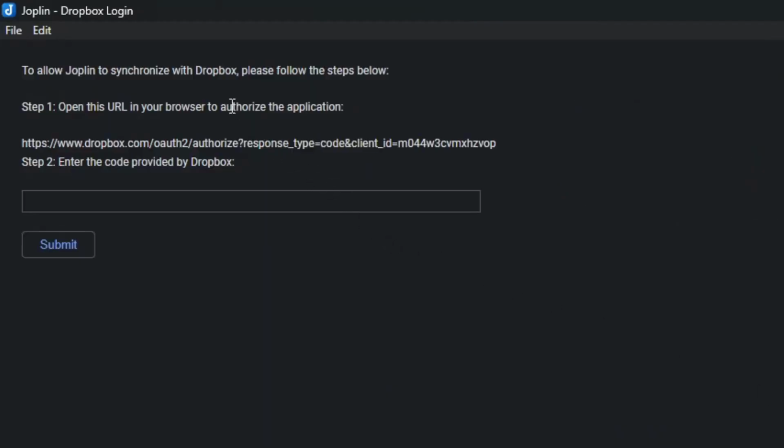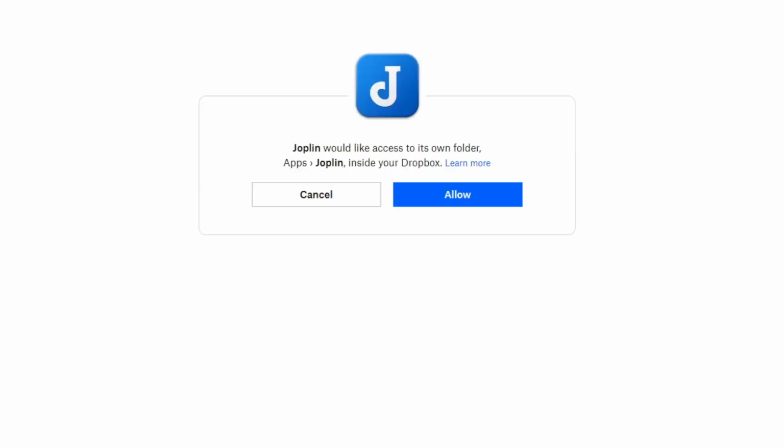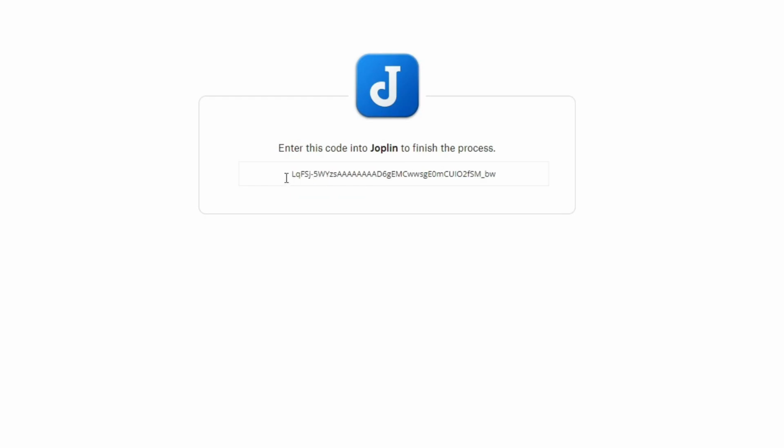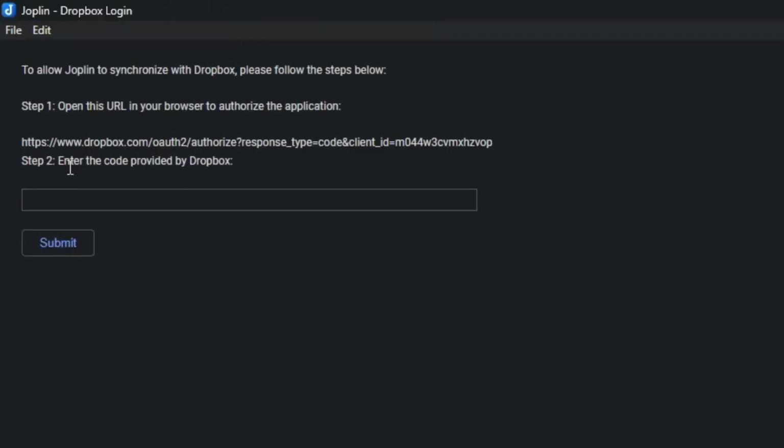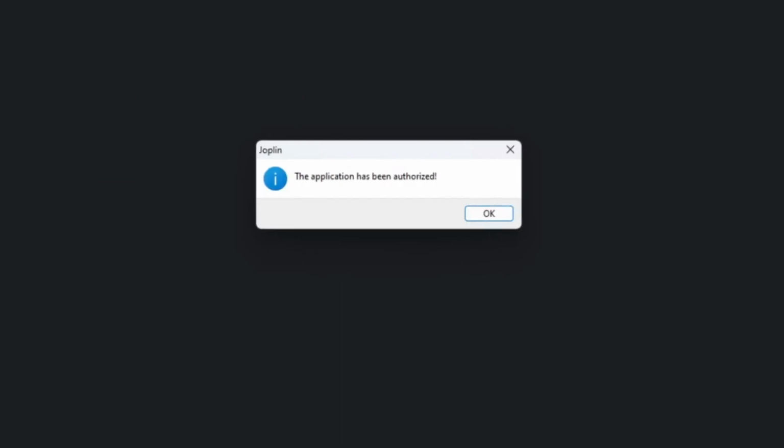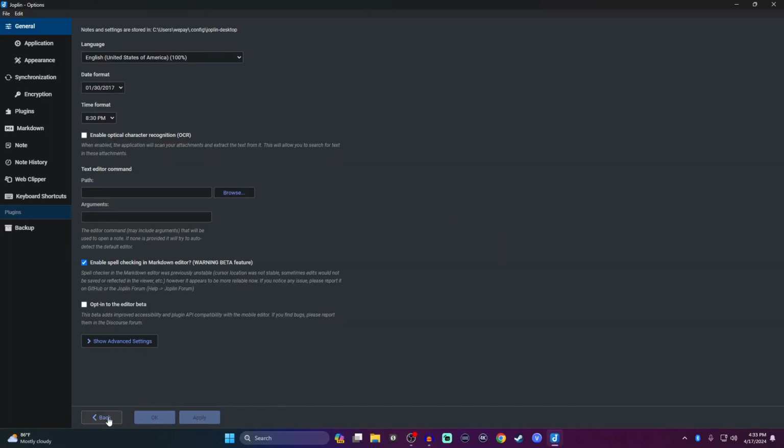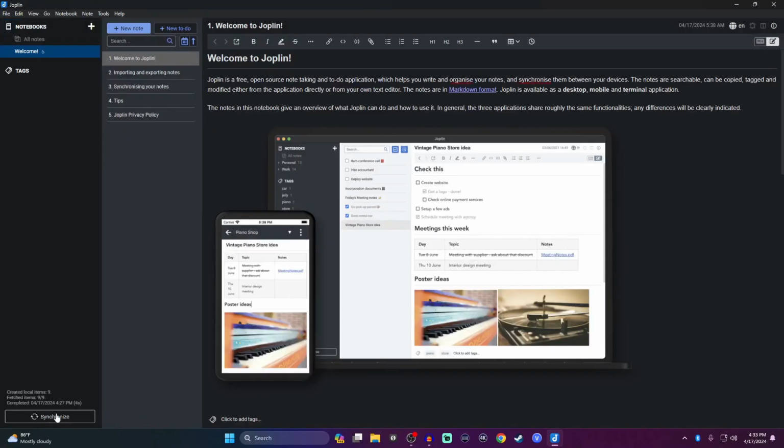Now, this is very simple. All you literally need to do is click on this web address that they're going to give you specifically, and that's going to bring you to this page right here. All you have to do is click allow, and then it's going to give you your own personalized code. We're going to highlight this, copy it, and then close this out. Now from here, you're going to go to step two and just enter the provided code and then submit it. The application has been authorized, so we're good here. And now we can go back, and that's it. Everything will sync. You can click synchronize here to make sure that everything is synchronized.